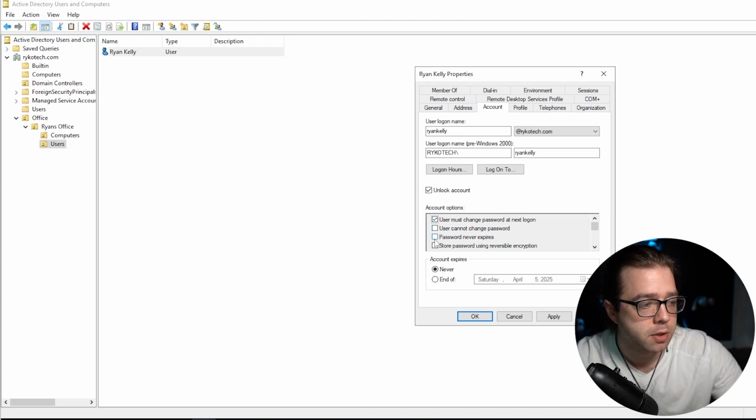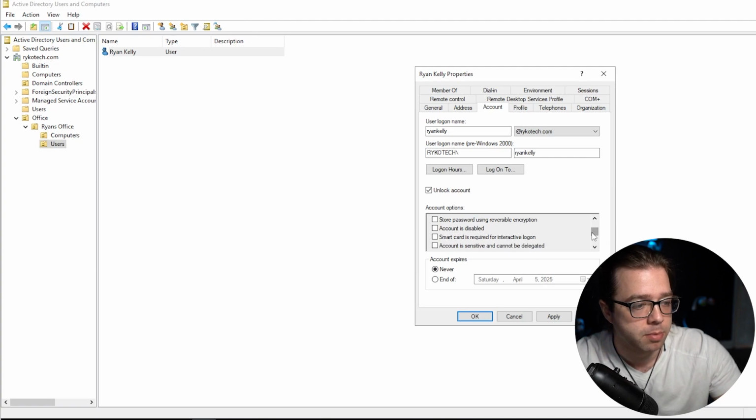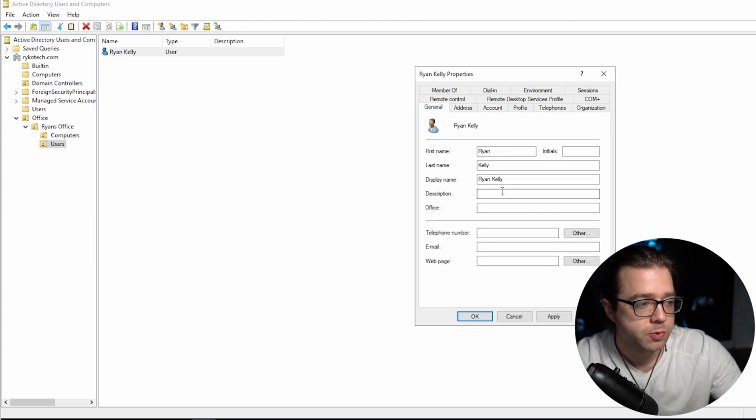And then these few things, the user cannot change password and password never expires, we have already gone over. But again, they're right here in this section. And then there's a couple other things down here. Okay, now we are going over to the general tab. This is where the magic happens.